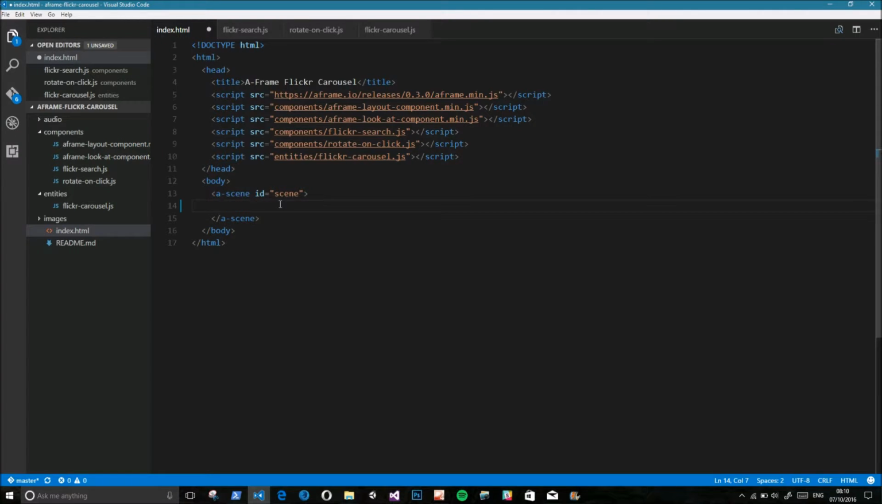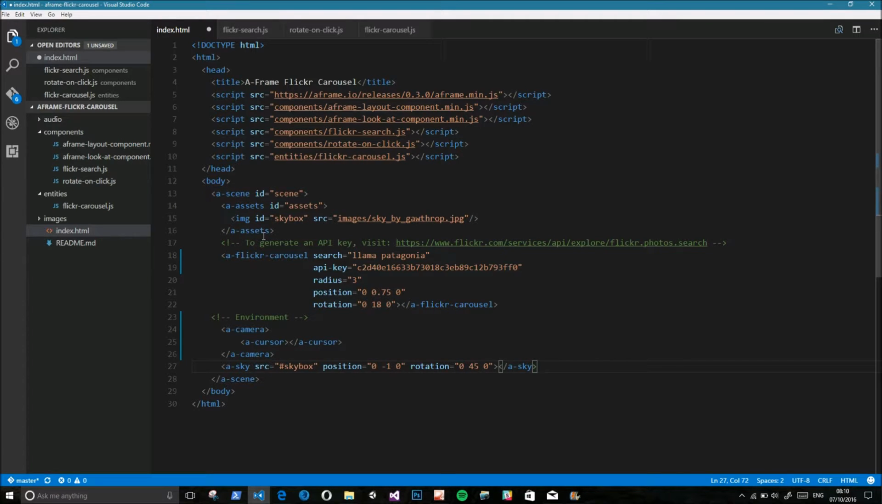I'm going to pop back in the elements that were there. And we can see that we have some assets. In these assets, we have an image. That's the skybox. This is the one that's going to be surrounding us. An important thing is that the images in the assets, or audio, for example, or any file that is going to be in the assets, are going to be preloaded before the scene.